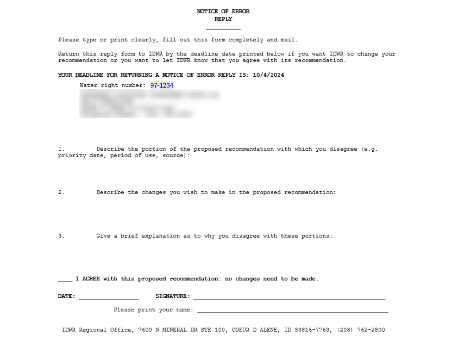Note that the notice of error reply form is not a binding agreement. You can check that you agree and then change your mind later and still file an objection at a later date. Beneath the signature line is the contact information to the regional office, but within the information packet that was mailed is the contact information for the state office as well.